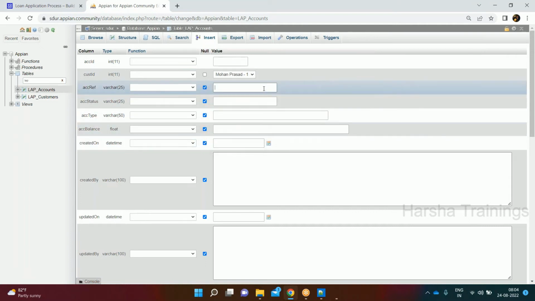Okay, so account reference. Let's say some formatting of the account. Let's say we start with 2022, and then the account is opening in the month of August, so 08, and then I'll say 000, and then say 1. This is the account number, and the account number will be 1. So here I'm just giving the reference as this one. If you want to put some character also, you can do that. We are just forming things.